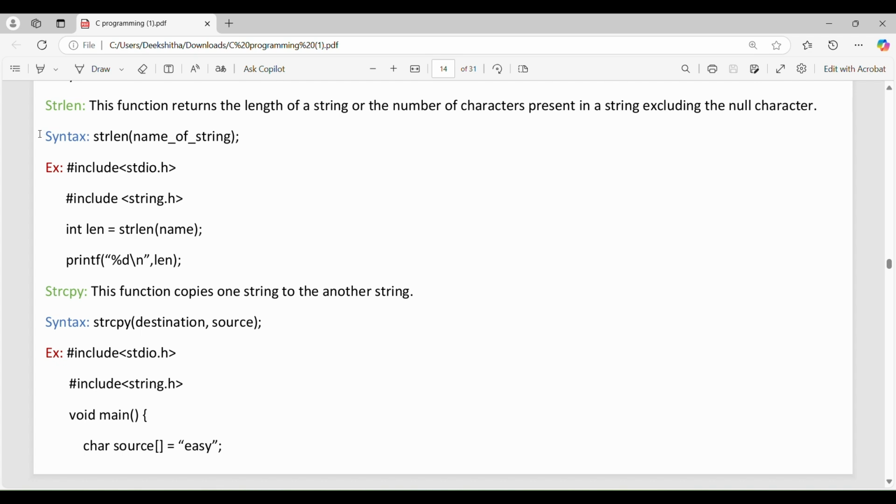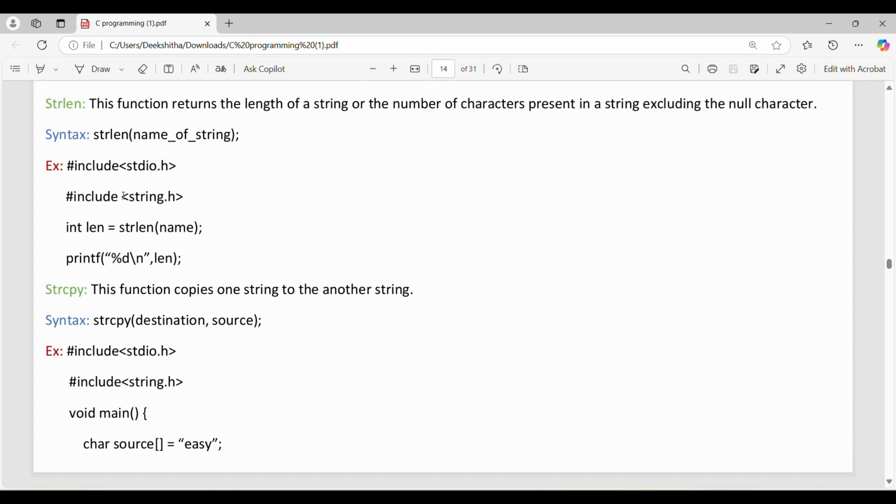Then after this we have the syntax. The syntax is strlen, all in lowercase, and in the braces we give the name of the string, and at the end a semicolon is mandatory for every line of code. This is the syntax. Now let's see an example, and you will get an idea through this example. We don't have void main here, so we have to edit it.